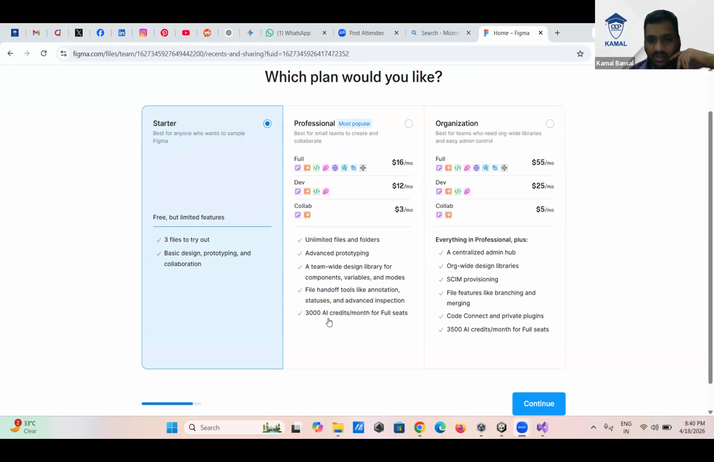Inspection. 3,000 plus AI credits per month and full seats. Yeah, AI credit features you will also get here. And in organizations, more components get added. Yes, right? It becomes 3,500, but the cost also increases. But it's not that the Starter plan lacks basic designing, prototyping and collaboration. That is also there.